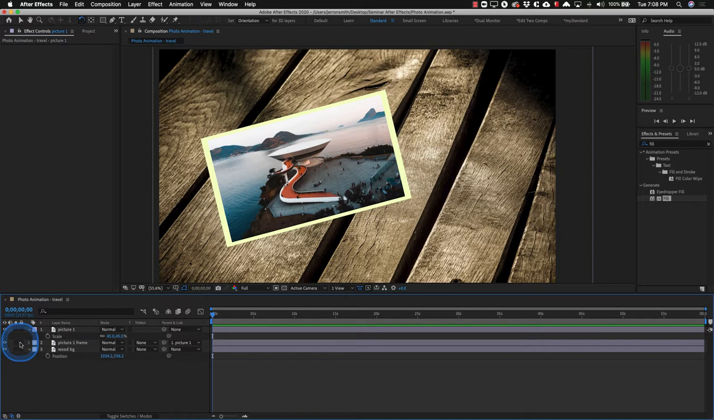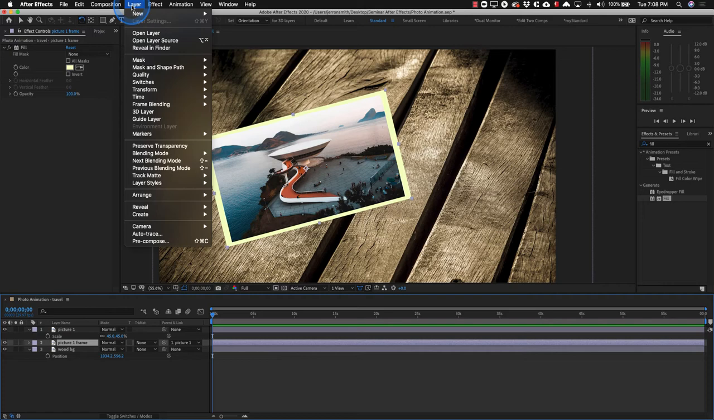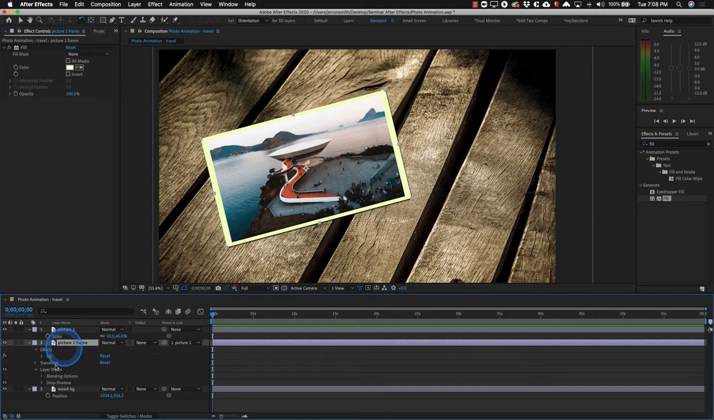so I can do something to the frame. Here's what I want to do to the frame. Layer, I'm going to steal this from Photoshop. Layer styles, drop shadow. That's a drop shadow. Drop shadows are not in here, in effects. They're not effects, they're styles. They're on the layer itself, right down here.